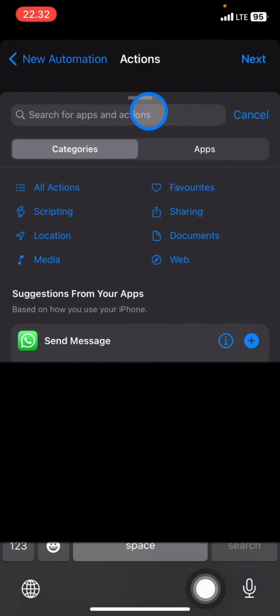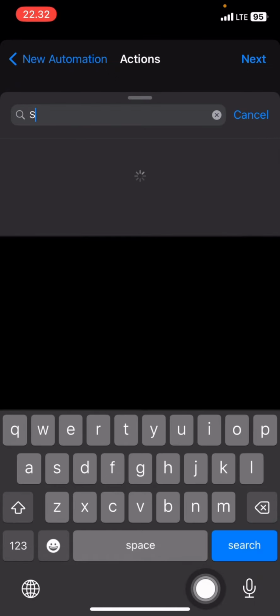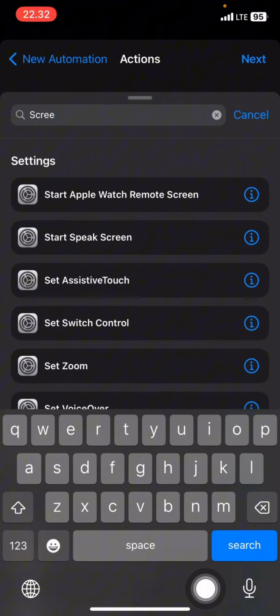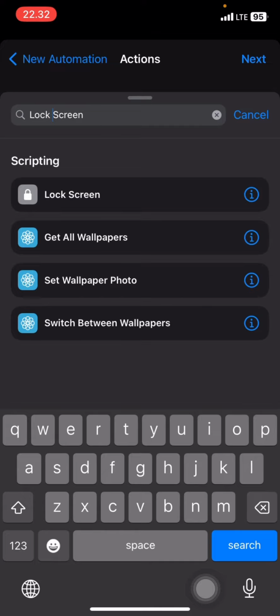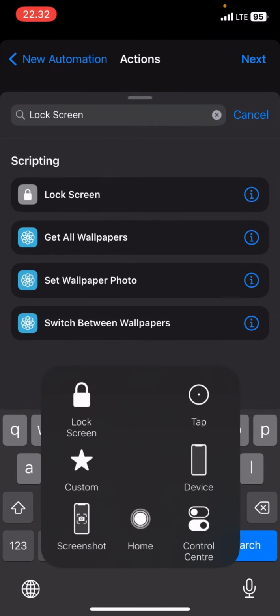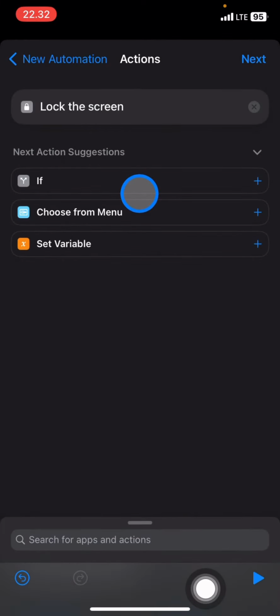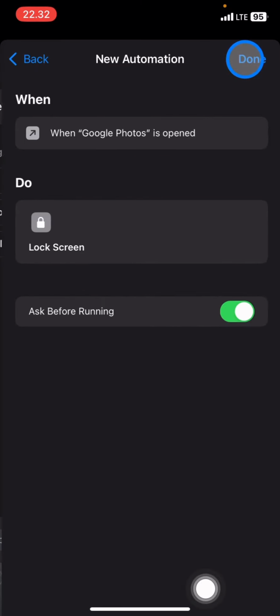In the search bar, type lock screen, and whenever you find it, just click it. And now click next.